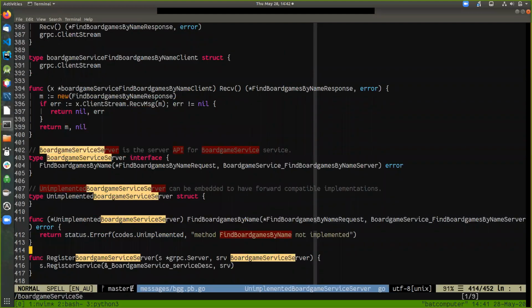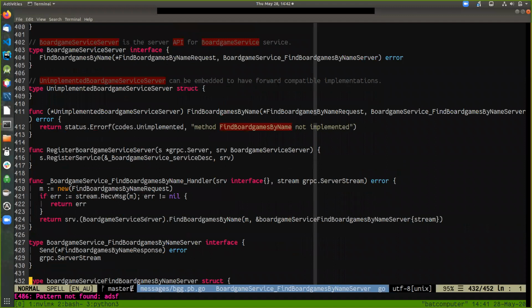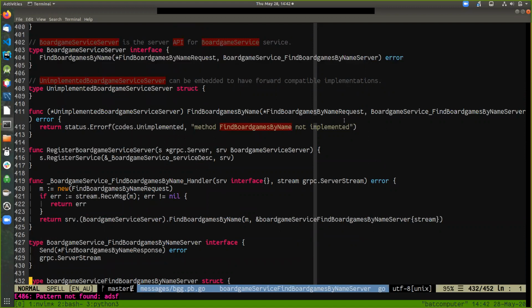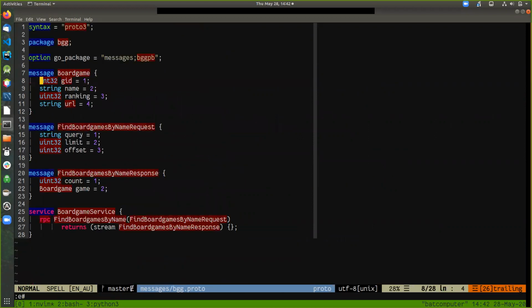The actual server itself. So this is the server. This is the interface. So when we write our server, we need to implement this service, this server. This server has one method, which is the same as what we have written here. So that's the method, right?